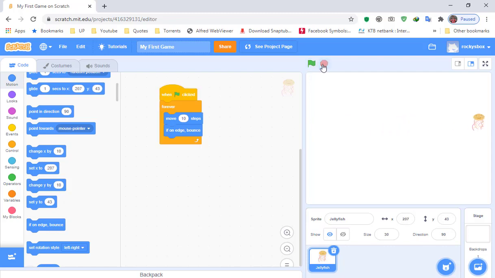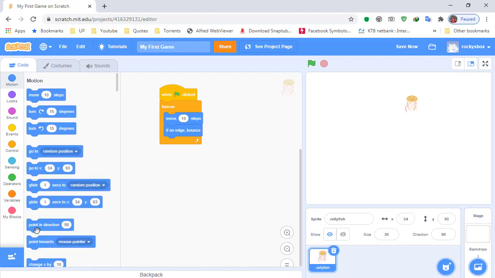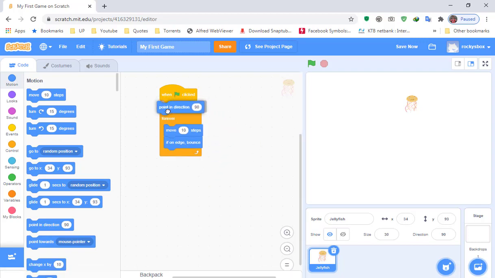Okay, our next step is we need to make the jellyfish move up and down. So like this, the jellyfish should move going up and then going down, going up and going down. So how do we do that? So we need to change the direction of the movement of the jellyfish. So to do that, you need to go to the motion block and find point in direction. Alright, so move this block right here and you put the block on top of the forever block.